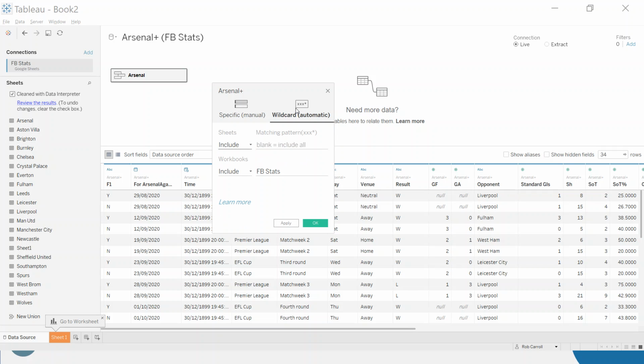Okay, so a wildcard input will include any workbook that's called FB Stats, which in my case is only one. And if I leave this blank, it'll include all of the sheets that are within this. Now, I actually don't want one particular sheet, so I'm going to say exclude sheet one. Okay, and then I'm going to click OK.